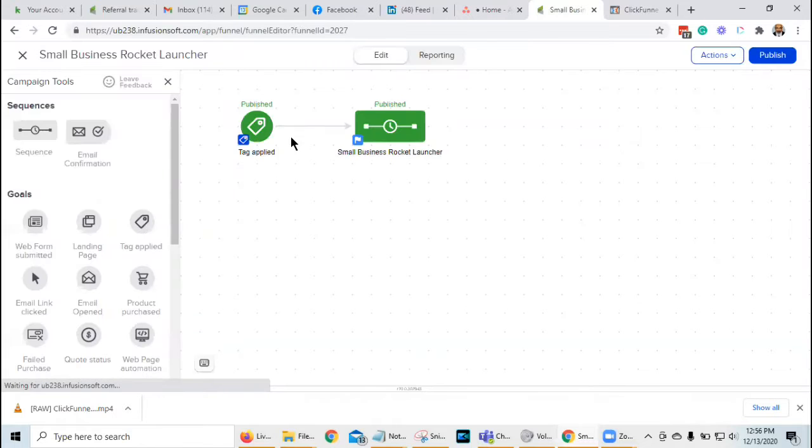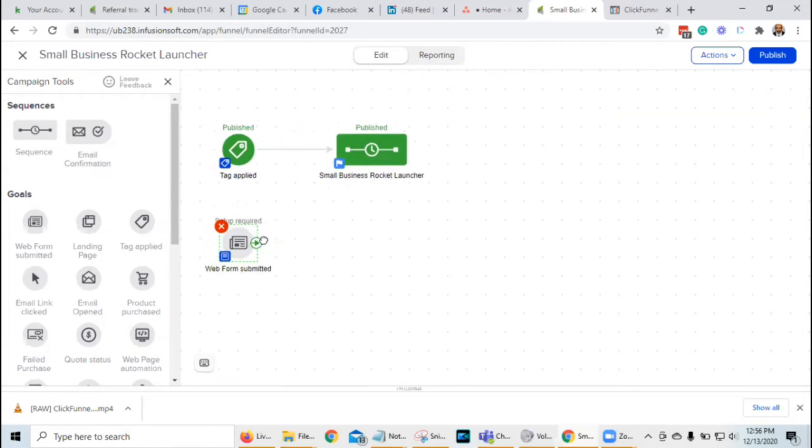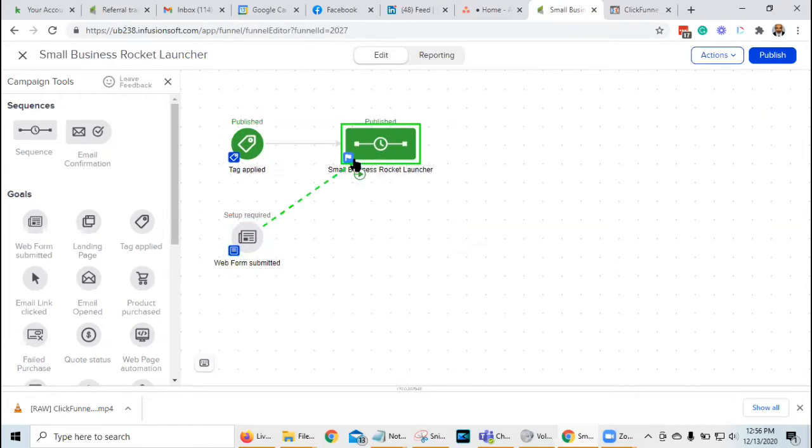So I'm going to go in this campaign. There's just a tag. So I'm going to add this web form in here. I'm going to connect it up here, although I don't really need to because I'm not going to use this.